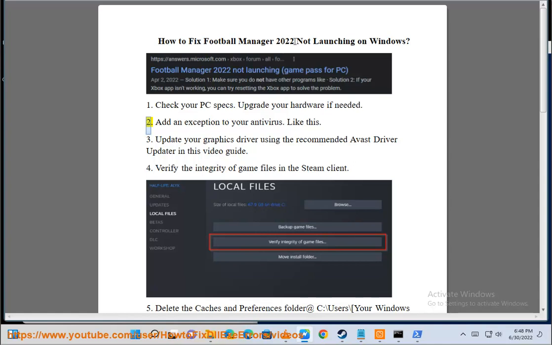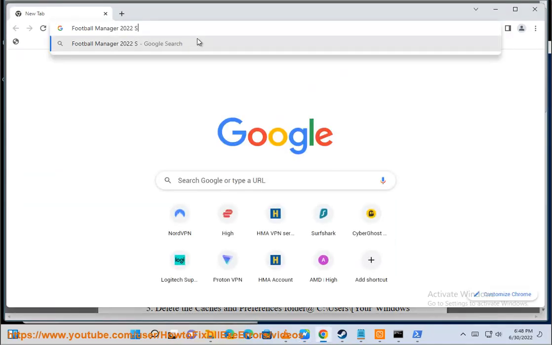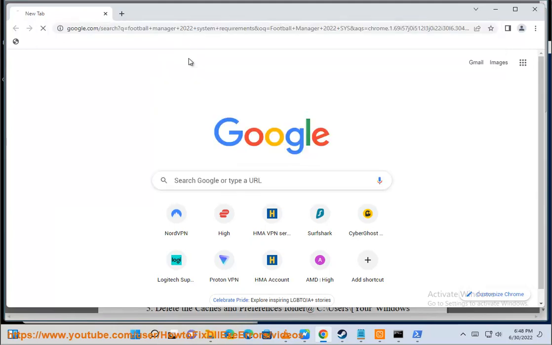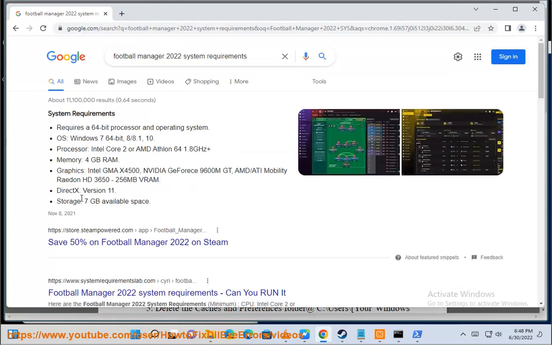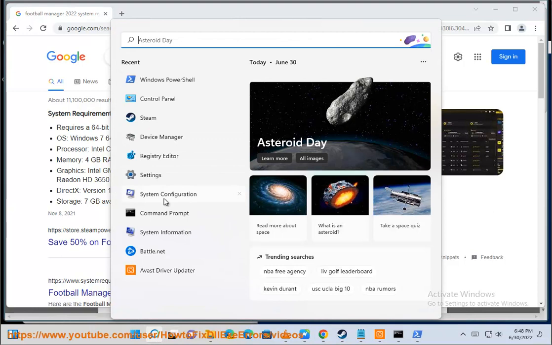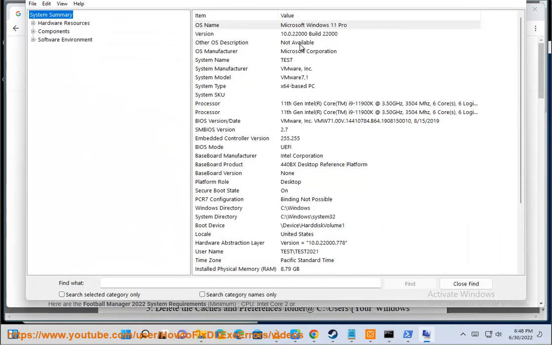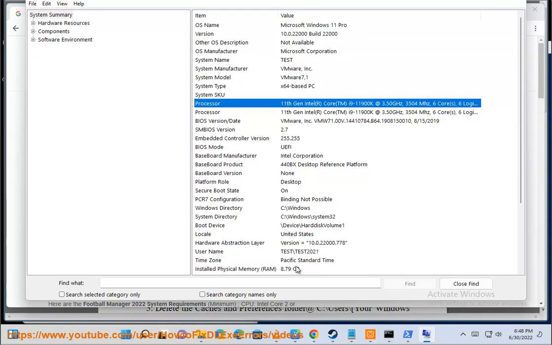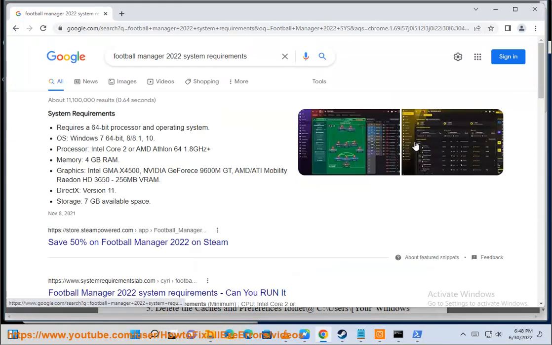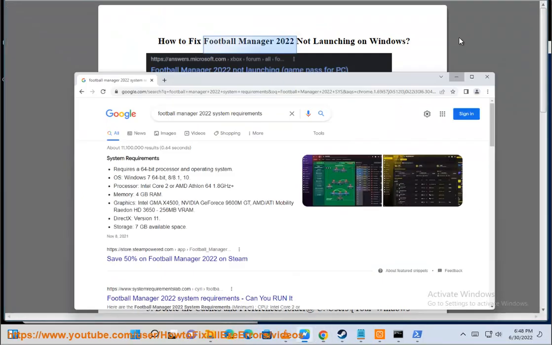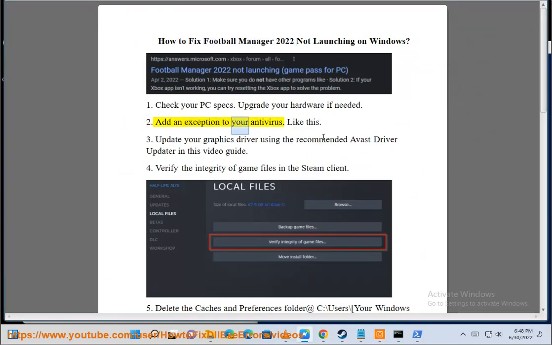2. Add an exception to your antivirus. Like this.